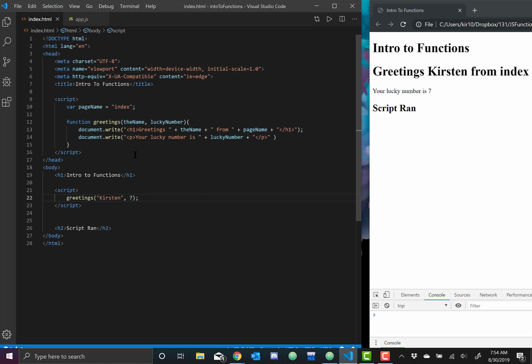Granted, this works, but to be more efficient, it would make sense that we move all of our JavaScript onto an external JavaScript page. That way all of our web pages could share from a shared file, just like we've done with our CSS. And so let's attempt to do that.